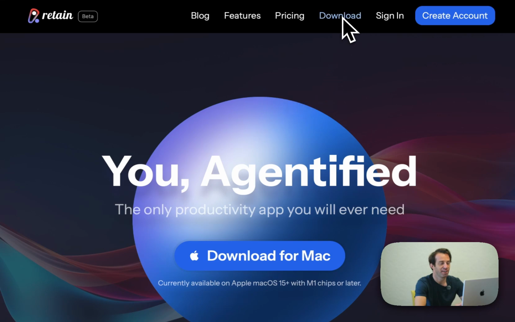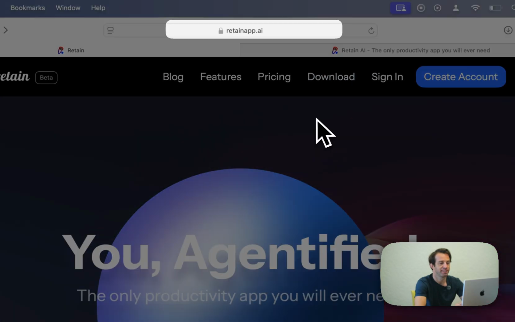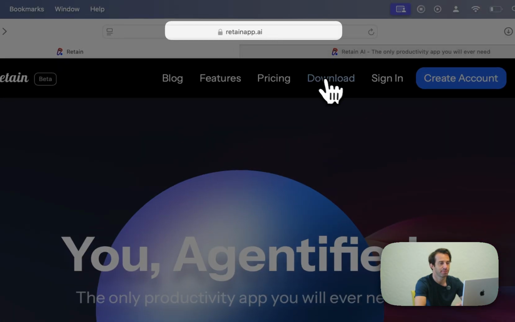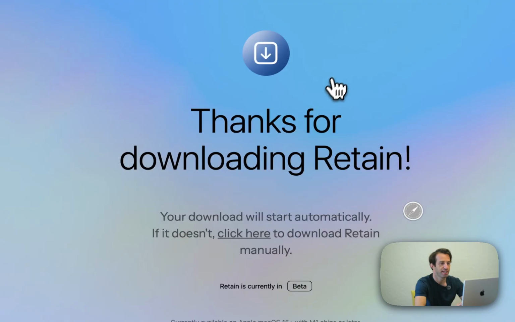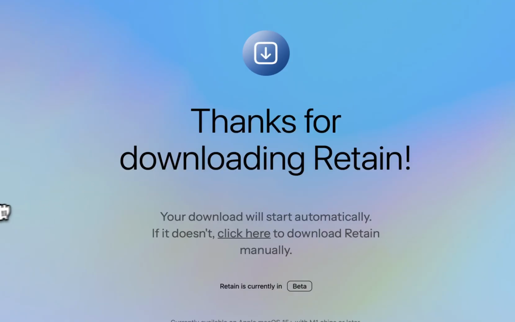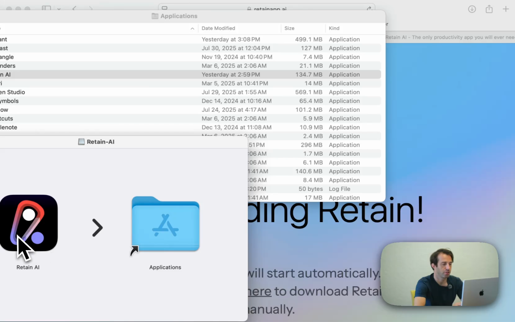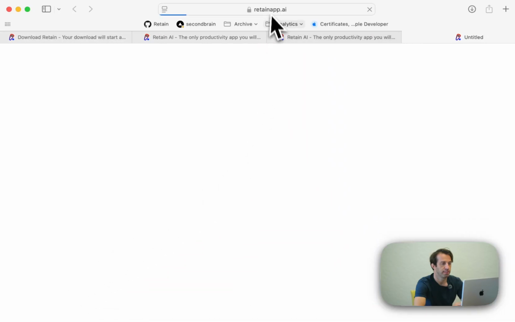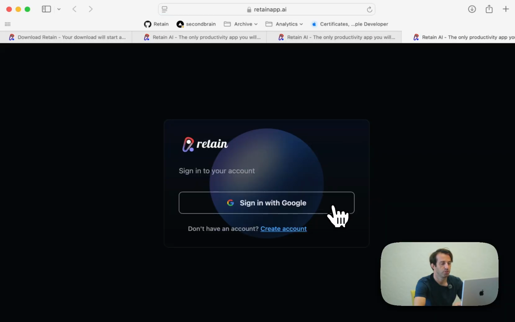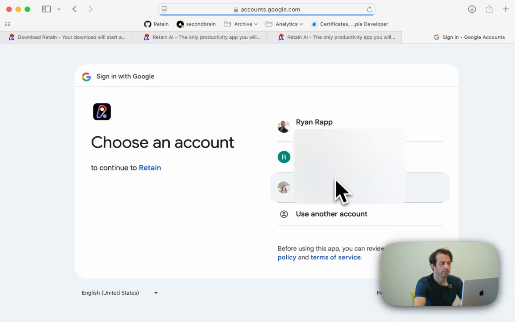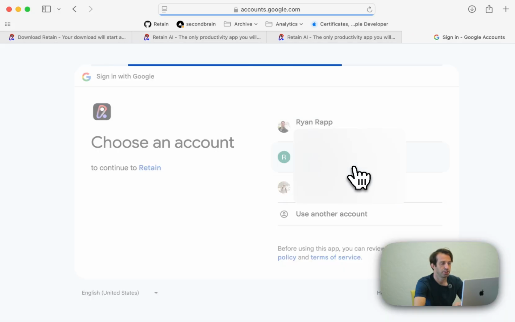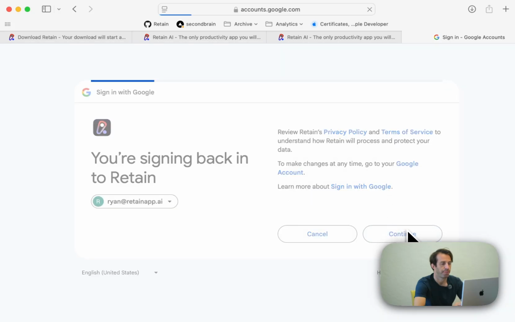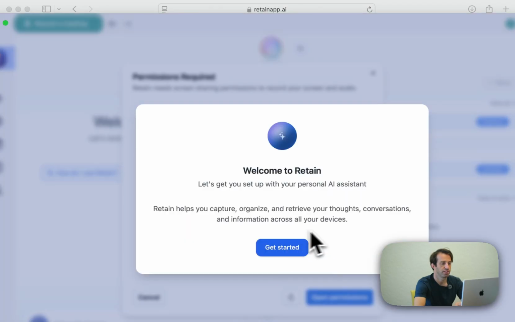So firstly, you'll go ahead and choose download after going to retainapp.ai, our website. Once you download the app, you'll want to open the DMG file it creates and drag Retain into your applications folder. Just go ahead and click sign in. You'll want to click sign in with Google, and you'll create an account or sign in here and just choose any Google account, and you'll see it launches the Retain app with your account signed in.